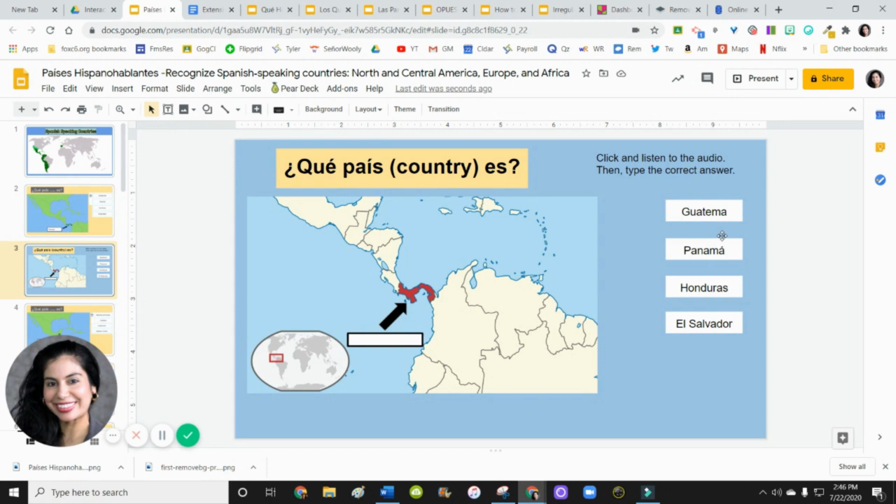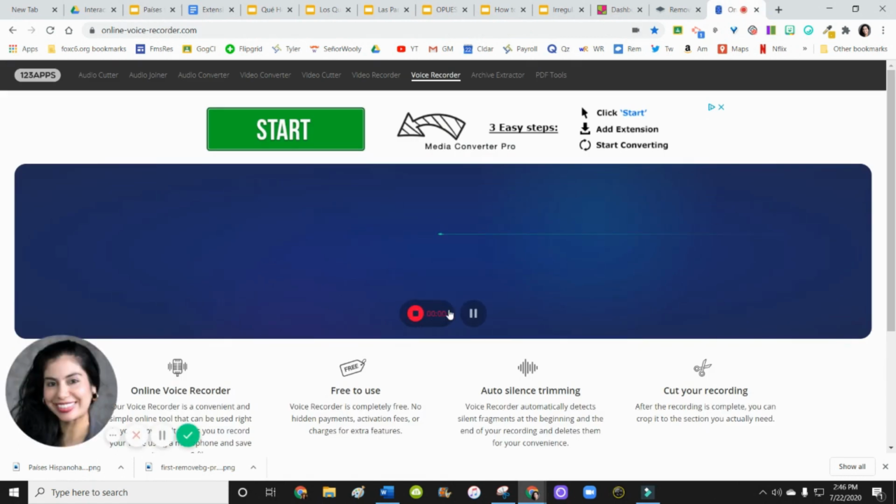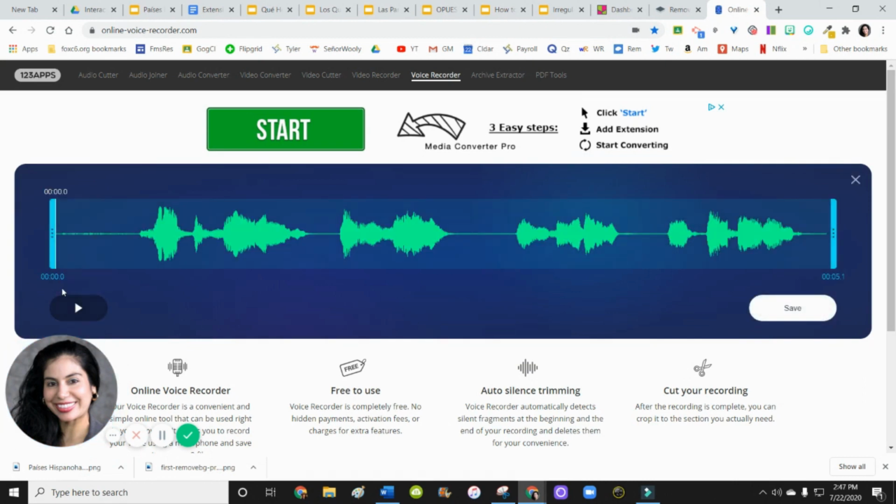So I have Guatemala, Panama, Honduras, El Salvador. Now I can listen to make sure it is what I want. Guatemala, Panama, Honduras, El Salvador. So I like that. So now I'm going to save it. It downloads it right here on my local computer.